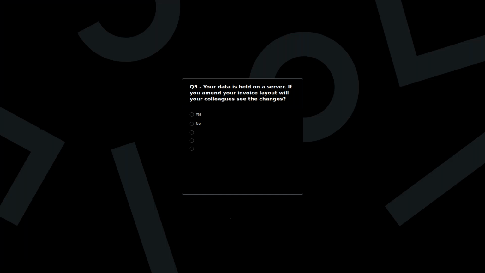Which is question 5. So question 5, your data is held on a server. If you amend your invoice layout, will your colleagues see the changes? Yes or no? If you added, let's say, a logo to your invoice layout, would your colleagues see that? And it's another common question that our support team get asked about all the time.